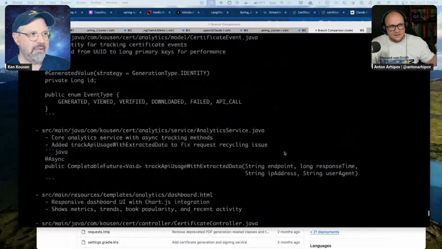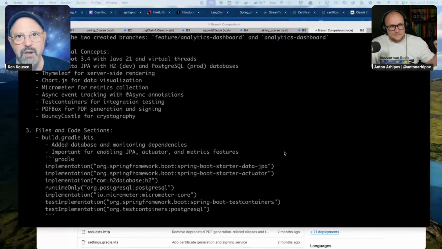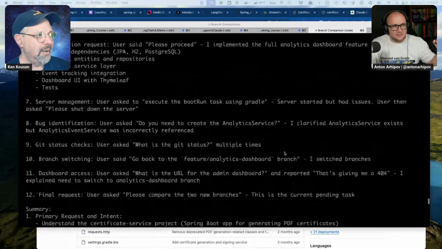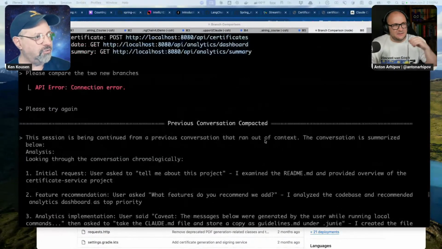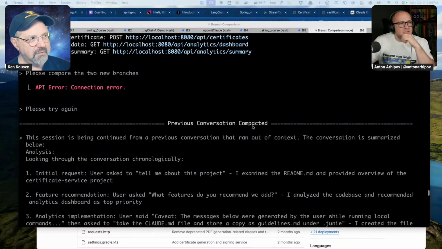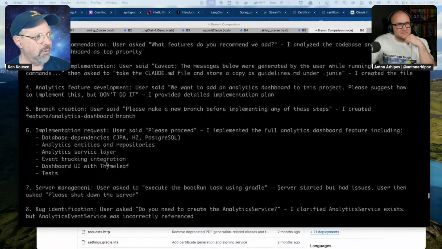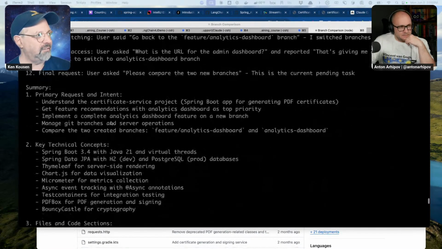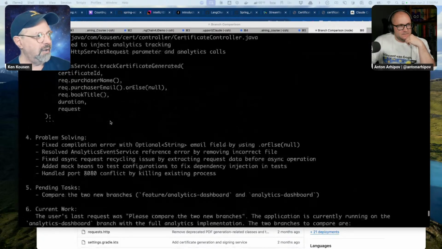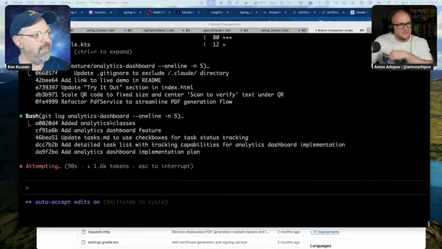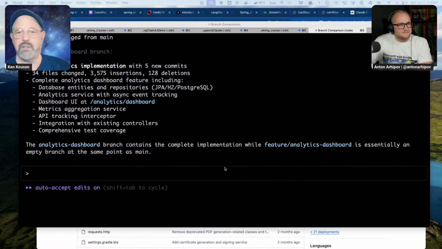Okay, wait a minute. First of all, yes, I didn't put it in Brave mode for a long time. Now, you see this huge thing in gray here? This is the compact conversation. It's being continued from a previous conversation, and it's looking through the conversation chronologically. Here's the initial request, and this is what we did. And then there's the status checks, and here's the summary. And it goes on and on. And then now we're down to that point.